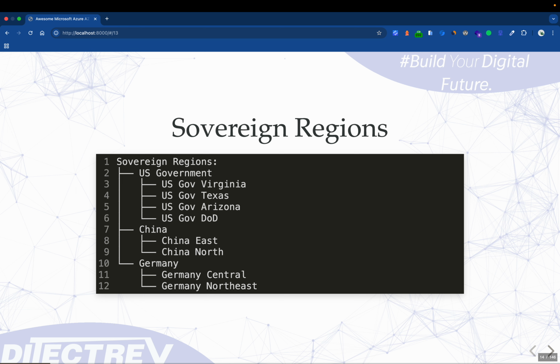So sovereign regions are very special Azure regions. Most likely you won't work with them. I also haven't, or not yet. They are physically and logically isolated from the main Azure regions, designed to meet some specific requirements, compliance, security, etc. They are very special. And there are a couple of them.